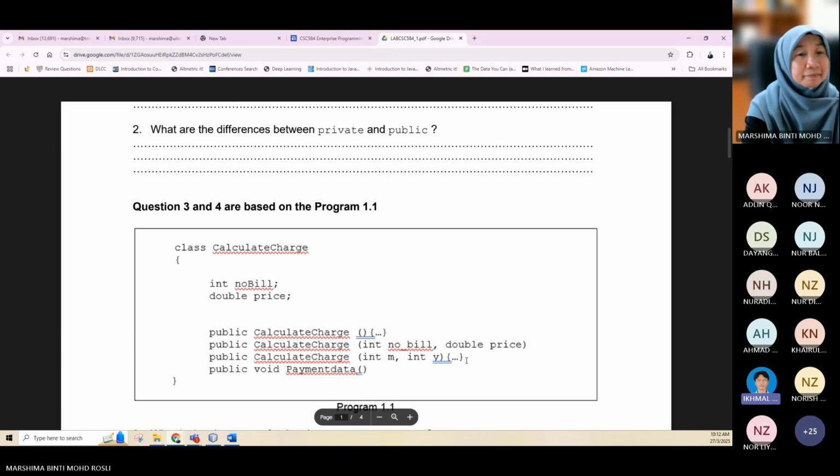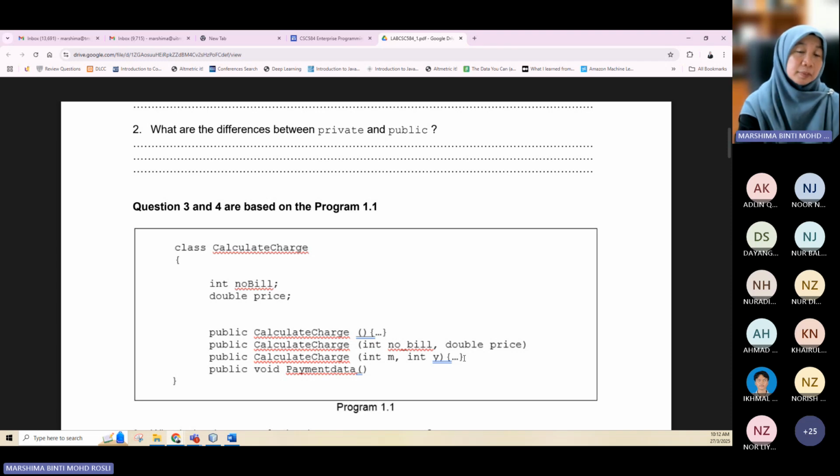For a private method, it can only be accessed in the class. For a public method, it can be accessed anywhere. Public can be accessed anywhere, meaning that other classes can access public. Private can only be accessed in the same class where you have declared the private method. Let's say private bicycle, it will only be accessed inside that particular class, the bicycle class.